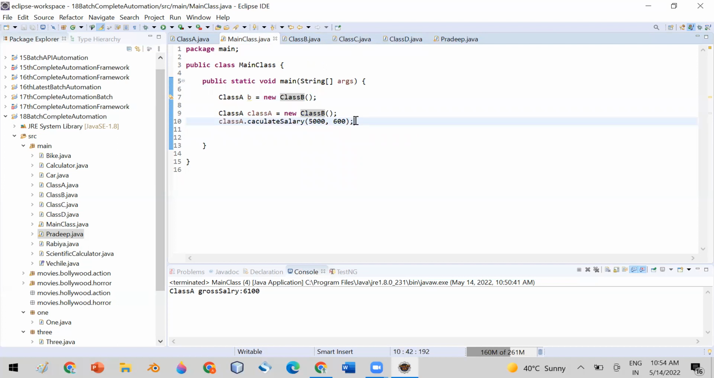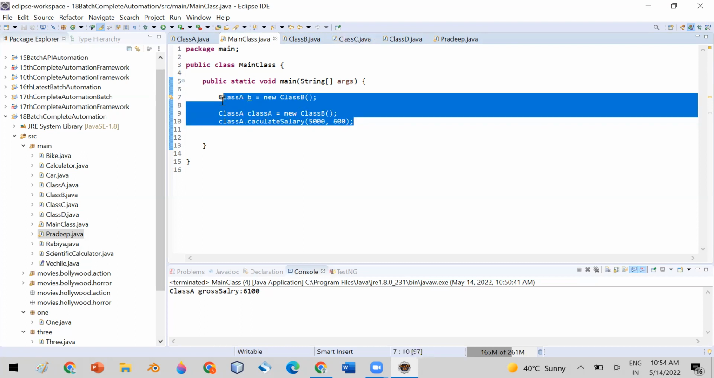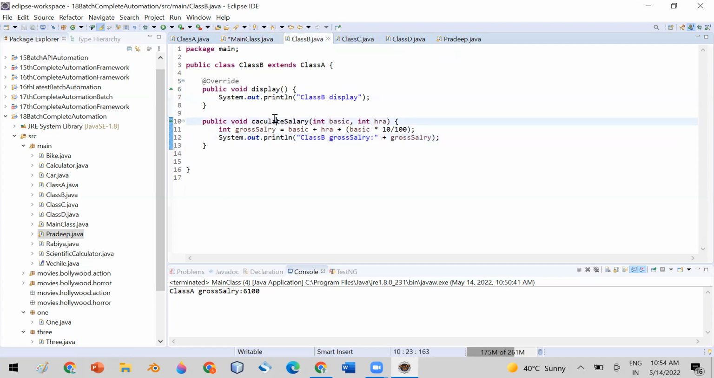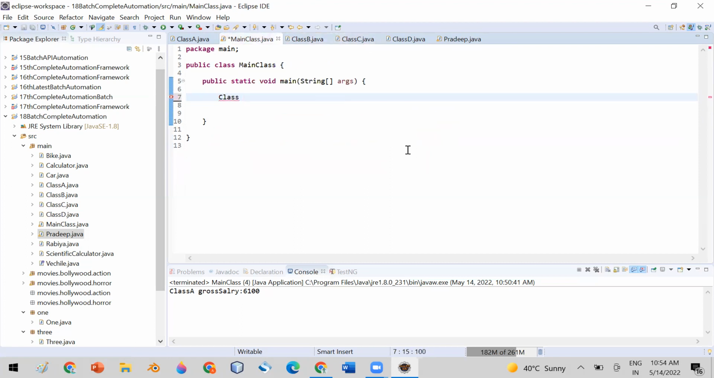In your program, first of all, you want to call the calculate salary from class B, and then you want to call the calculate salary from class C. How will you write the code? Tell me. I will tell you. You have one way. Okay, I'm saying that in your program, you have to call the calculate salary function from B first, and then you have to call the calculate salary function from class C. So how are you going to write this code, I will show you.